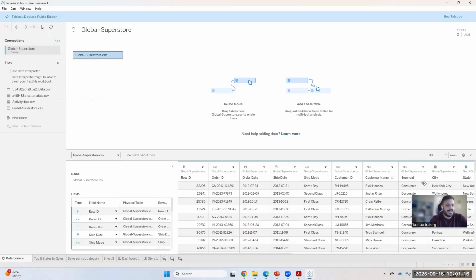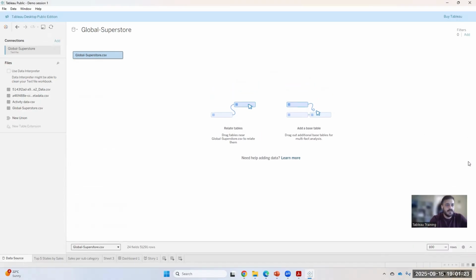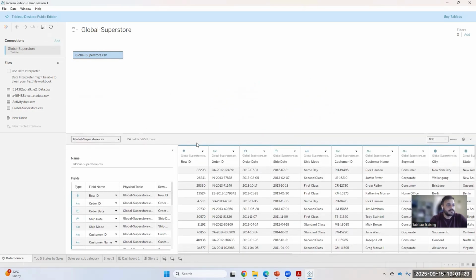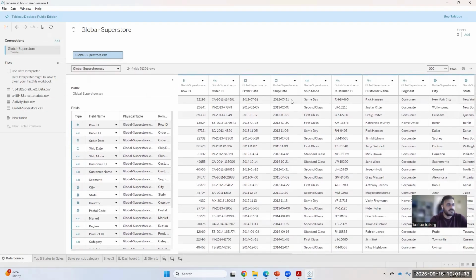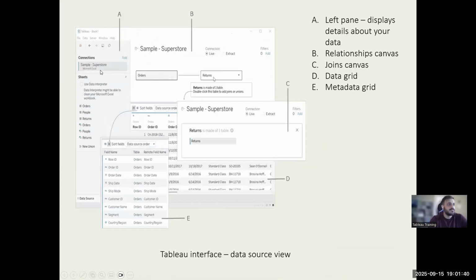If there is data, you can see a summary of it as well. If you want to move the data around, you can play with it here. This is basically the data source view. So what I'm referring to in the PowerPoint is that once you open the data source view, the left side you see is called the left pane.